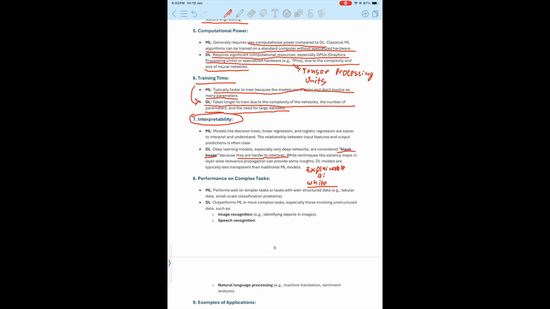So basically black box models are harder to interpret, while techniques such as saliency maps or layer-wise relevance propagation can provide some insights. These are basically the methods they must be using. Actually I don't exactly know what they are implementing, so I can tell you later on. When we move on in this course, I will surely cover saliency maps and layer-wise relevance propagation.